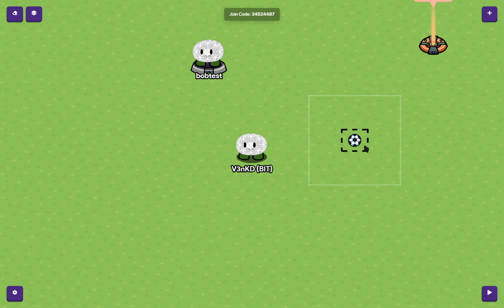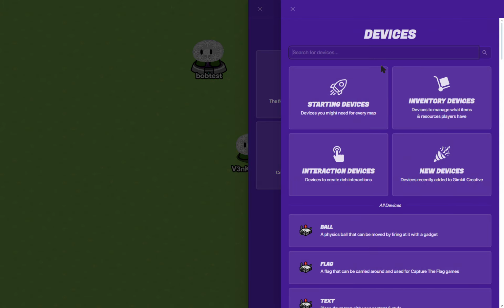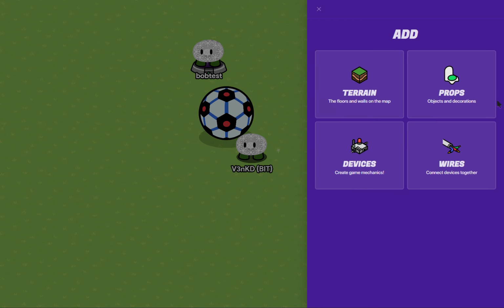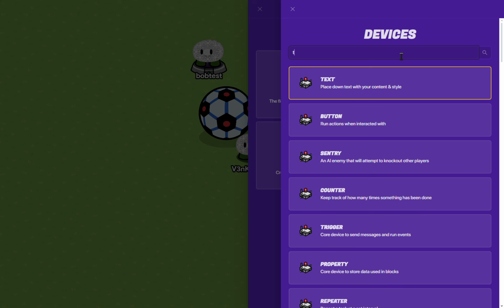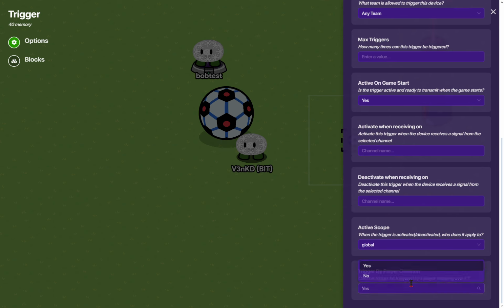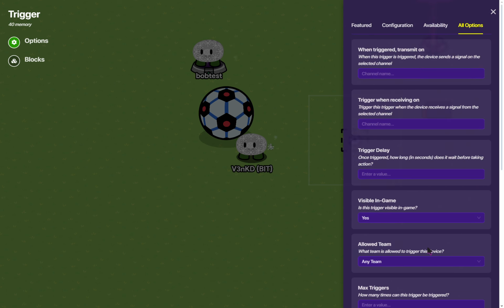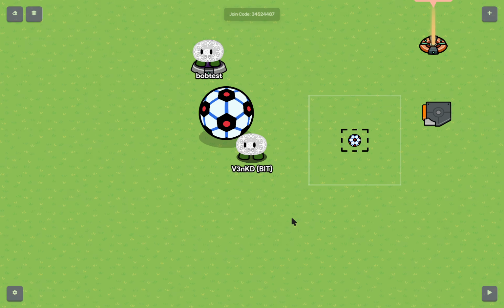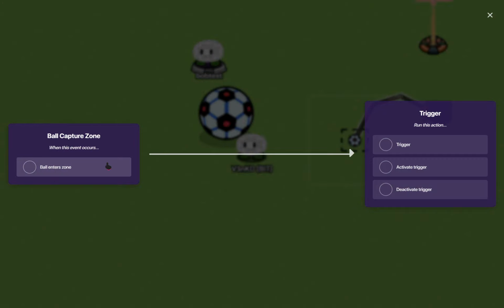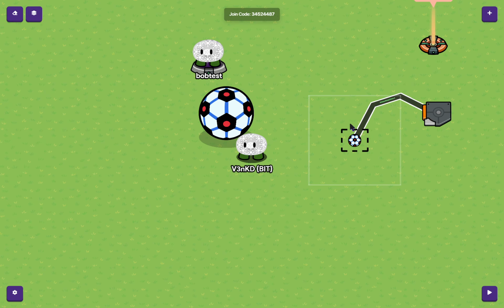Now, here's another one for a soccer type game. First, you want to grab your ball capture zone, and then your actual ball itself. Now, you will also want to grab a trigger. Triggers are very helpful. Now, you want to deactivate this, and then deactivate this too. So now you want to go into the trigger itself. But before you do that, you want to wire this together. Ball enter zone, trigger.